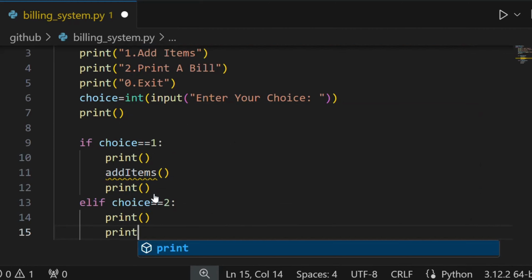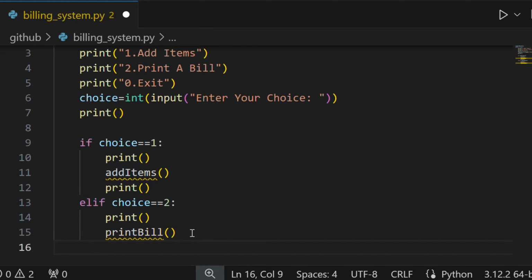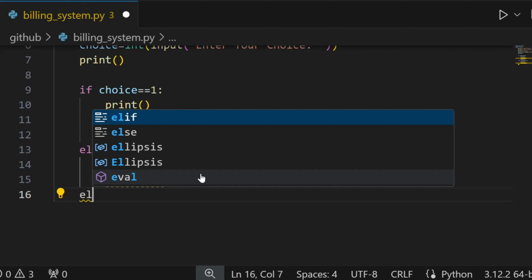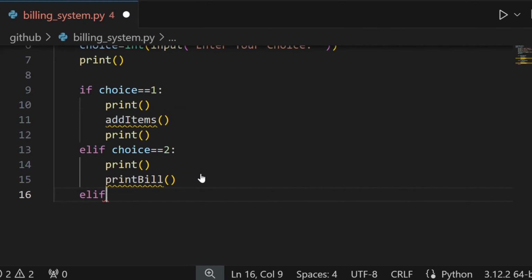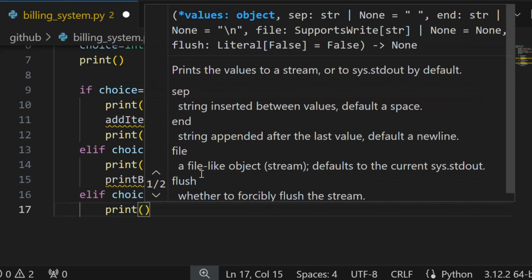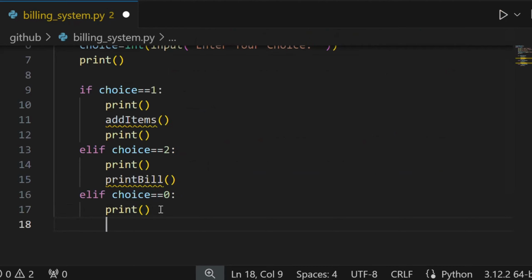Okay, print bill. So this is a function name that is still not declared. And after it I will use elif again, and then I will type that if choice is equal to 0. So if the user enters 0, then he wants to exit from the program. So here I will print an empty line again, and then I will display a message.